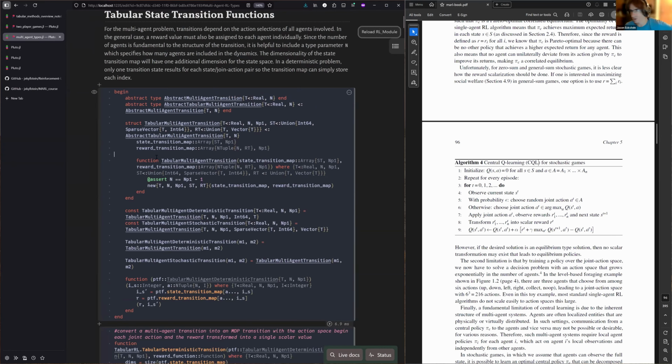Yeah, I have a concrete example of this, which will make it a little more clear. This is the characteristic of all these tabular problems, which is that we can just represent the entire transition function as a matrix, or in this case, a multi-dimensional array. So Jason, can I ask a quick question?